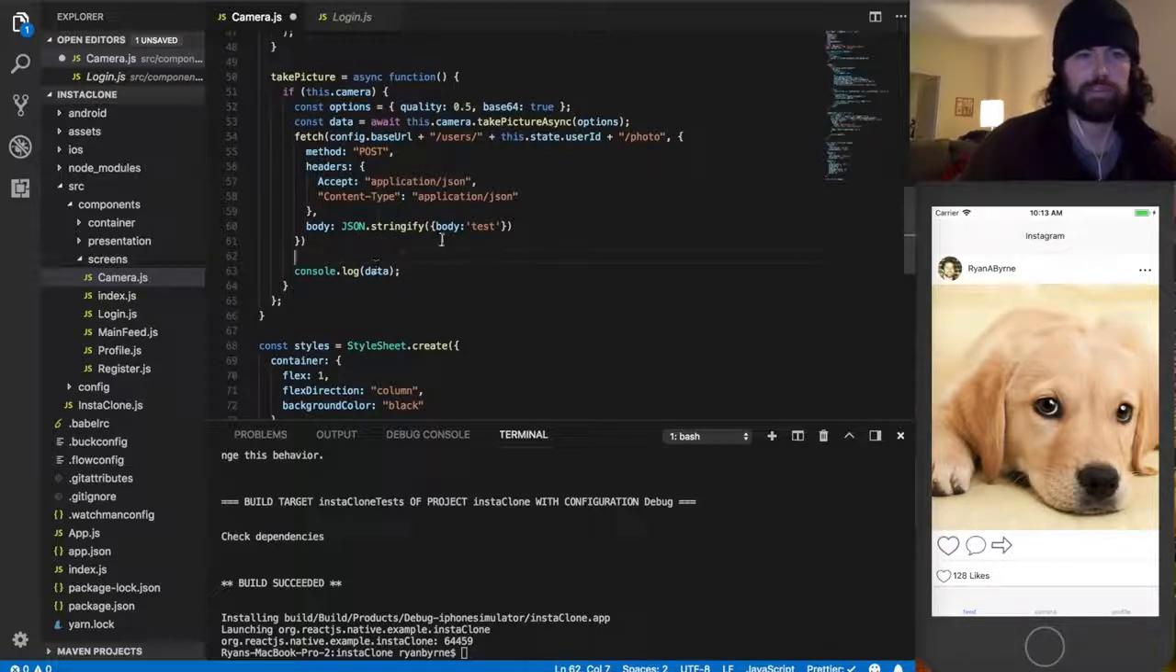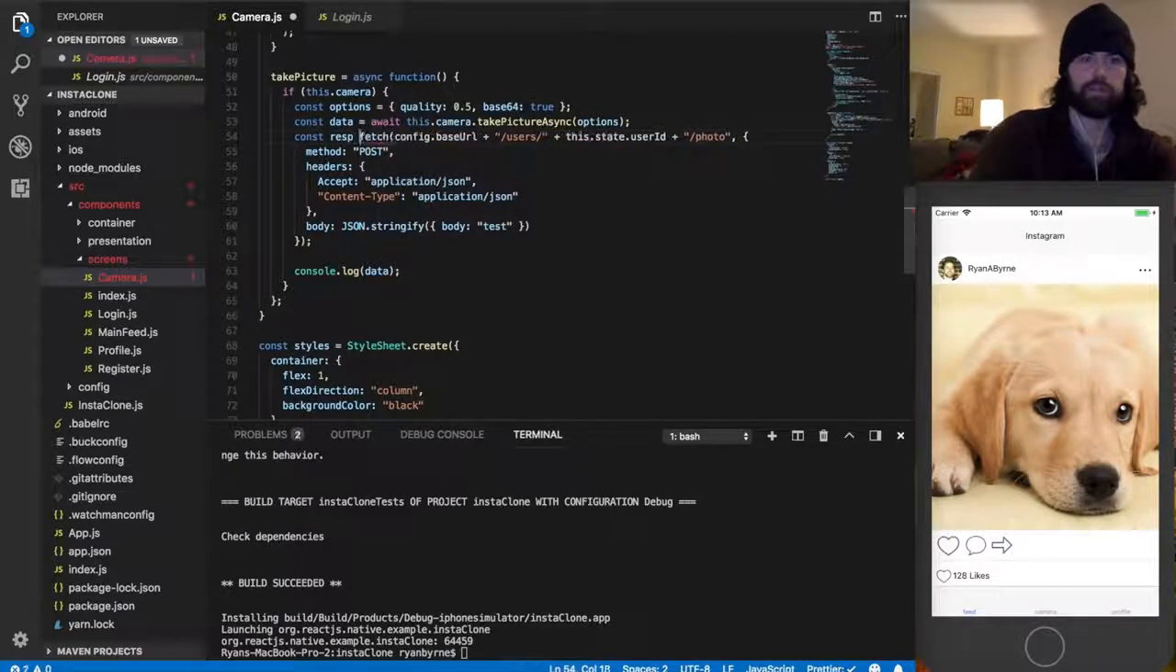But in the interim, we just want to make sure that we can get some kind of data to our test server, and that'll also tell us this is all hooked up correctly. I'm going to store this response here. Await fetch. All right.